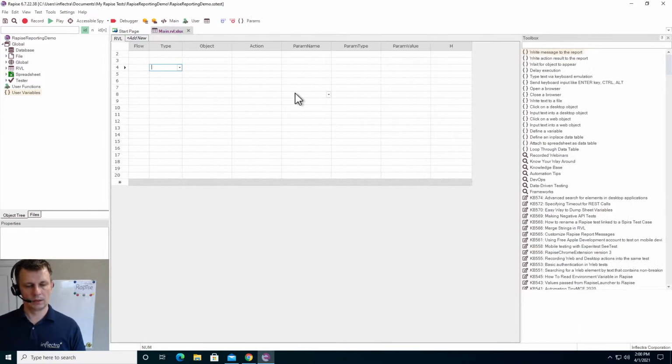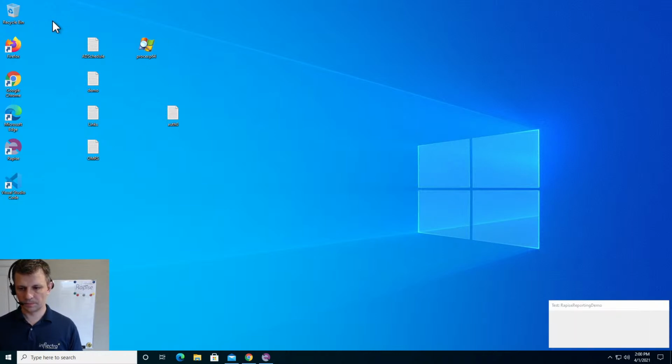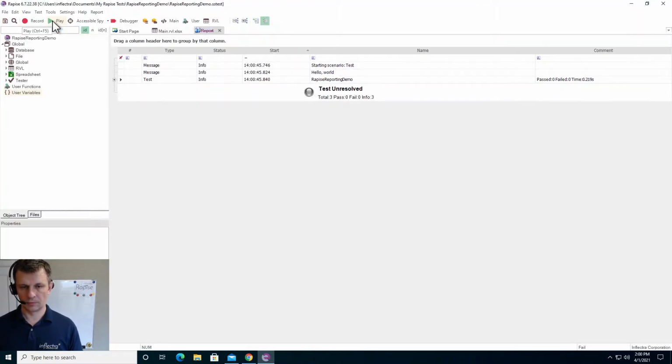So let's just make a test that simply outputs a single line to the report. We use the tester object for this purpose. So it would be tester, a message, and the message is our favorite. So I'm saving and playing it. Let's see what we get as a result. So it's trivial and straightforward. Hello world.